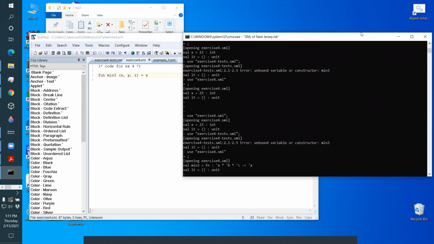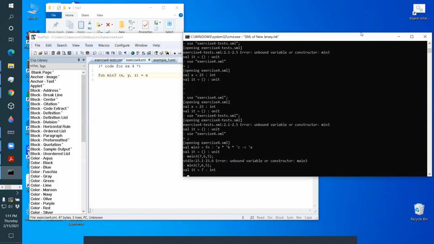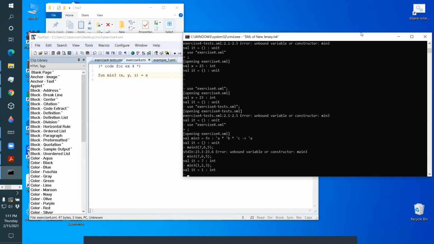Okay, I've got my function, min3 of 7, 6, 5. I misspelled it. There. Okay, I'm just returning the first parameter, so I'm not actually computing a minimum.